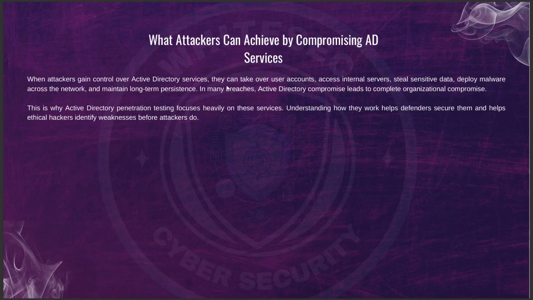See what an attacker can achieve by compromising AD services. When an attacker gains control over Active Directory services, they can take over user accounts, access internal servers, steal sensitive data, deploy malware across the network, and maintain long-term persistence. In many breaches, Active Directory compromise leads to complete organizational compromise. This is why Active Directory pen testing focuses heavily on these services. Understanding how they work helps defenders secure them and helps ethical hackers identify weaknesses before attackers do.